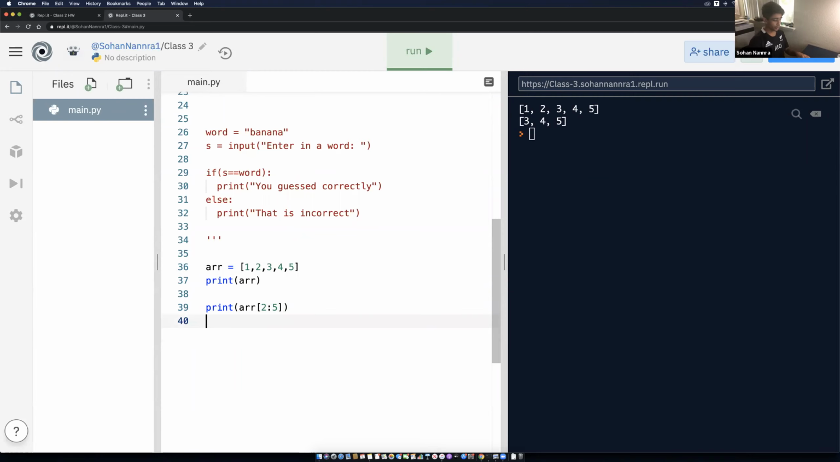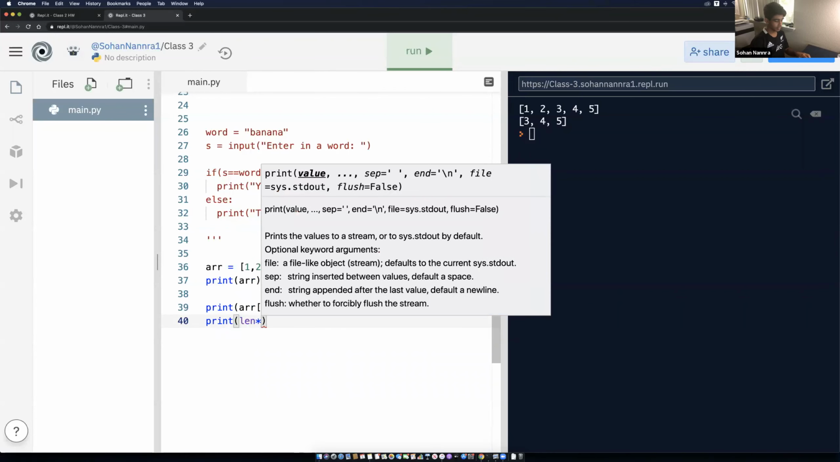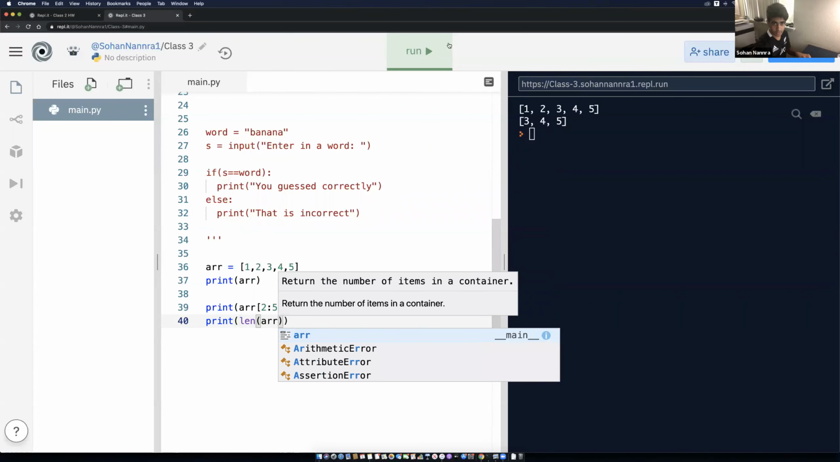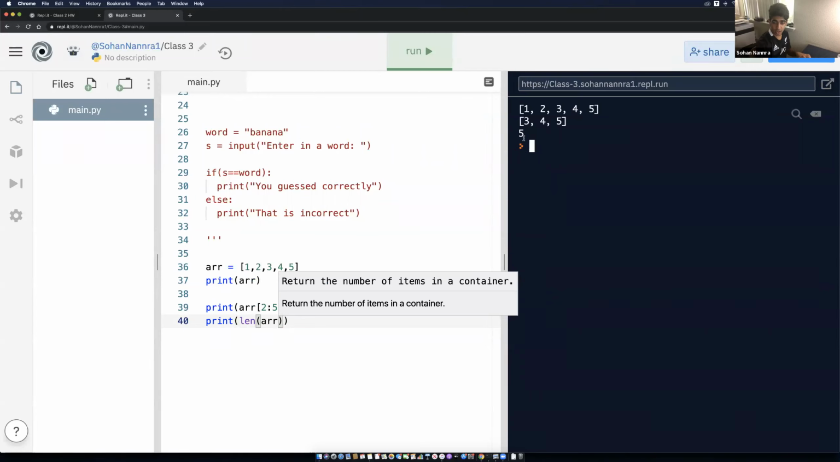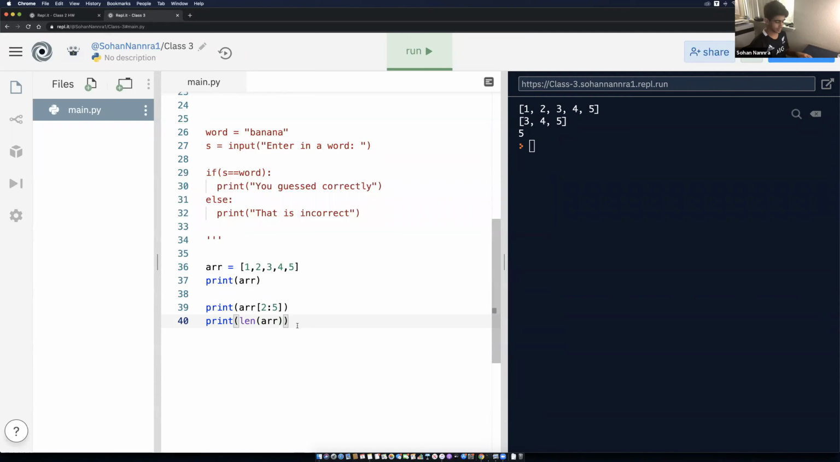And what we could do is we could also just print the length of this array. So print the length of the array and run it. It's going to say 5 because there's 5 items. Okay. So that's how we can use arrays.